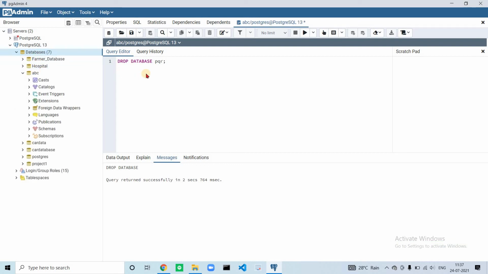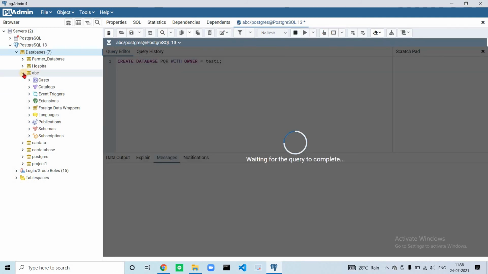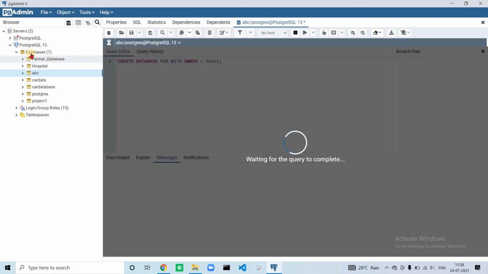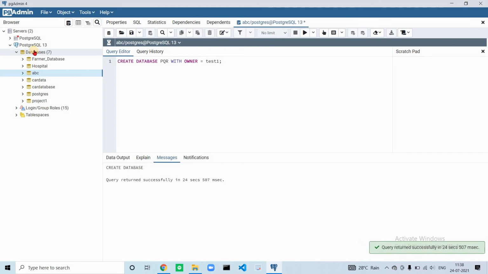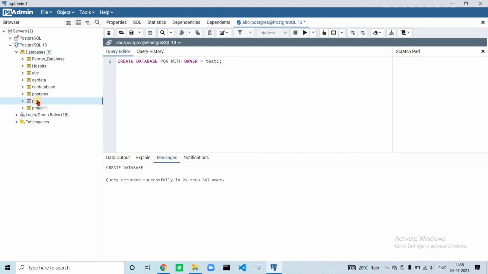Here we just need to create this PQR database again with test1, and try to delete the ABC database from this PQR database, where the test1 user has no superuser privileges. Let's open this PQR.